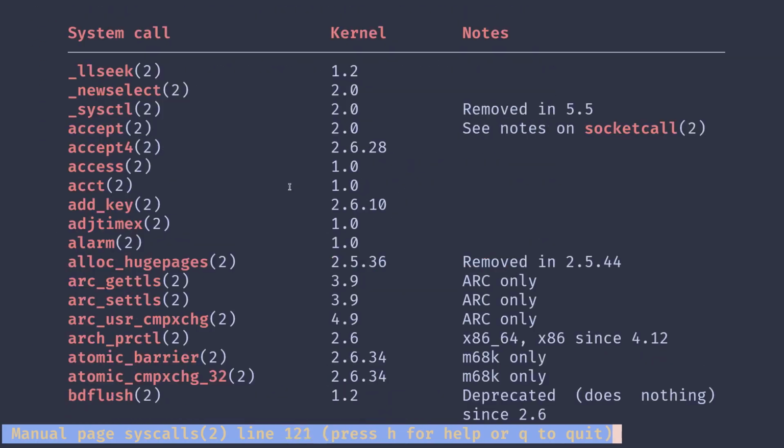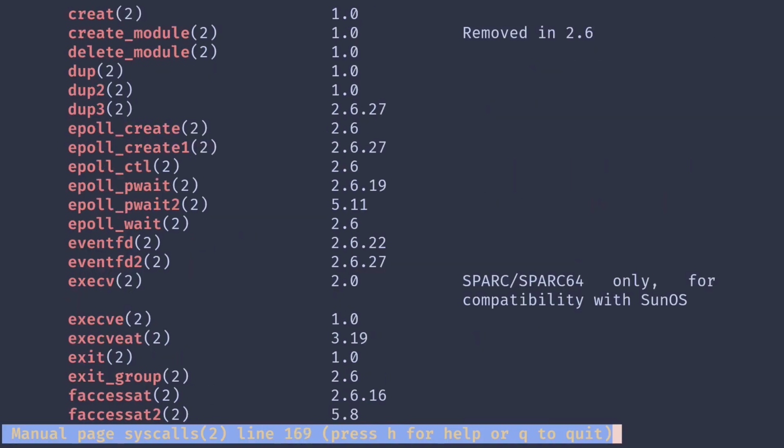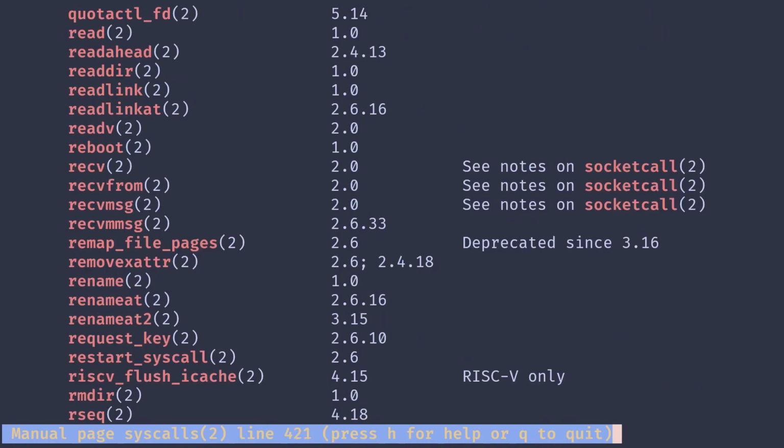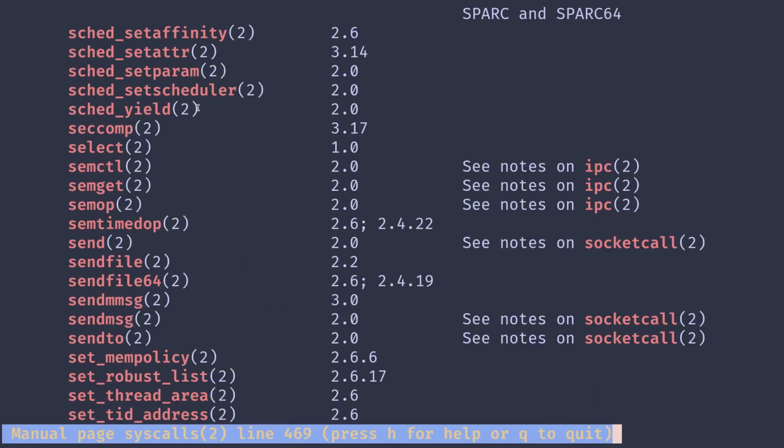And the body of this man page is just a list of all the different system calls. So you can go through this and peruse all these. You can actually see this number next to each name. It tells you what section of the manual each system call is under. They should all be under number 2, because number 2 is for syscalls.